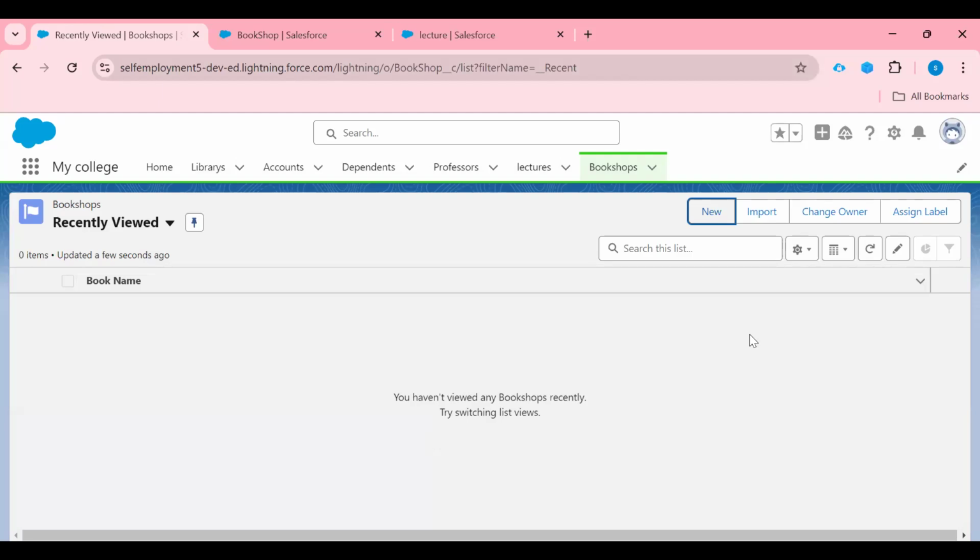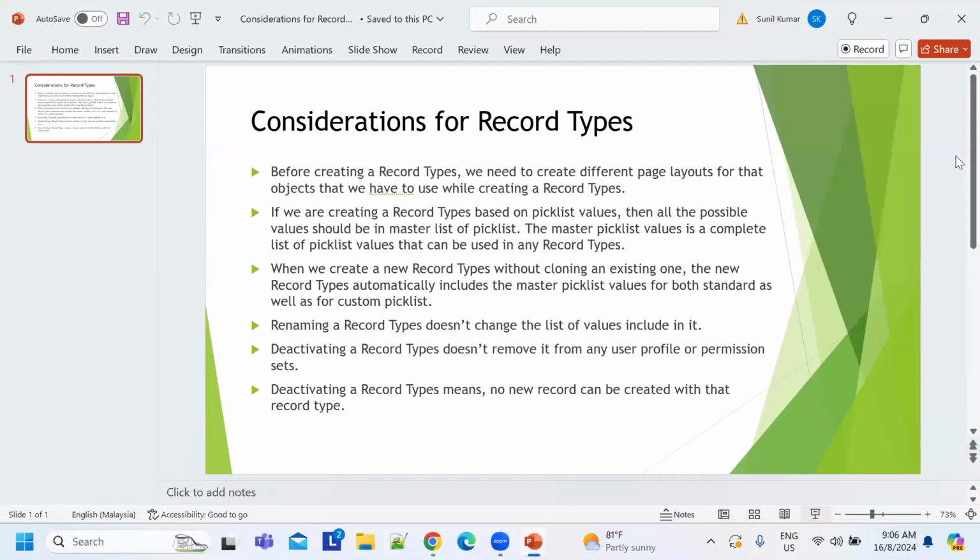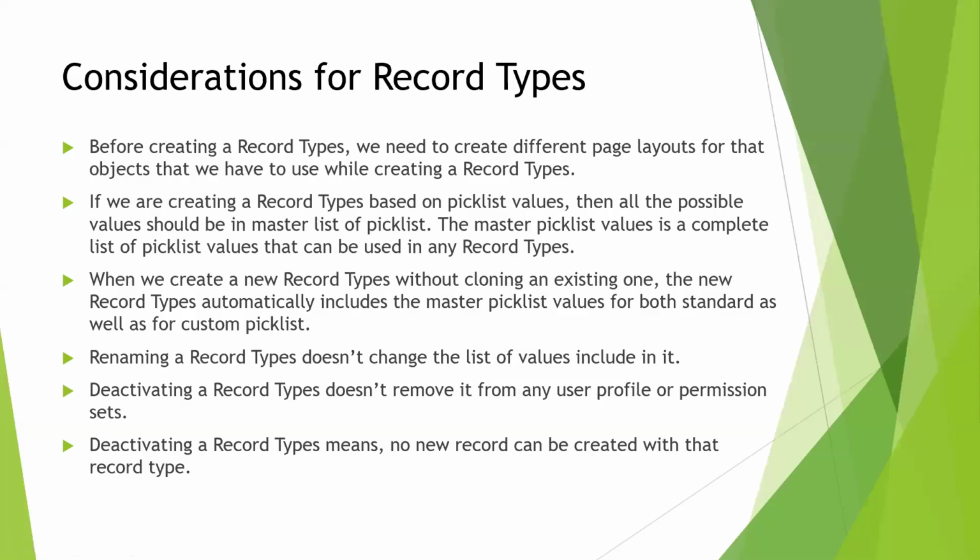So for the record type there are some key considerations also. Let me explain it for you. So number one, before creating a record type, we need to create a different page layout for that object that we need to use while creating a record type, right? As I have created earlier before creating a record type.